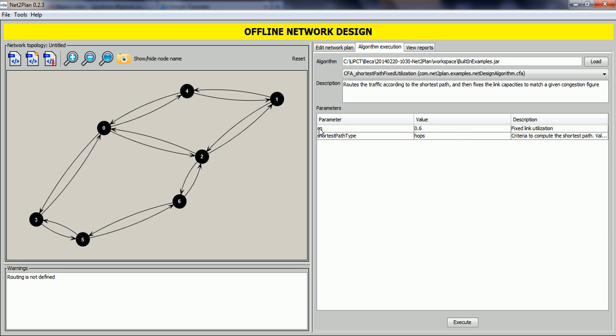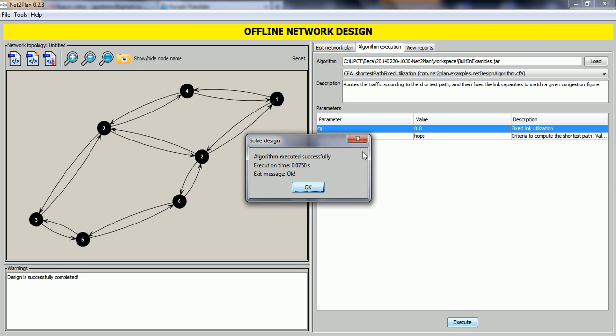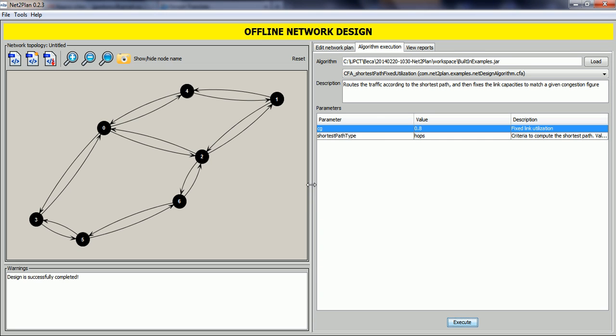For example, the parameter called CG, it's the fixed link utilization. If you want to change any of the values, just double click on it and type a new value. For example, we will set it to 0.8. Now, we will just click on the execute button and you can see a pop-up dialog that says the algorithm executed successfully. We'll just click on OK.